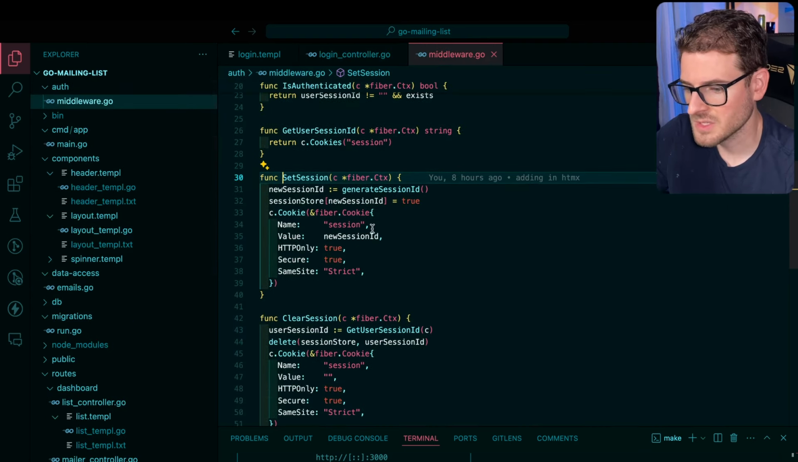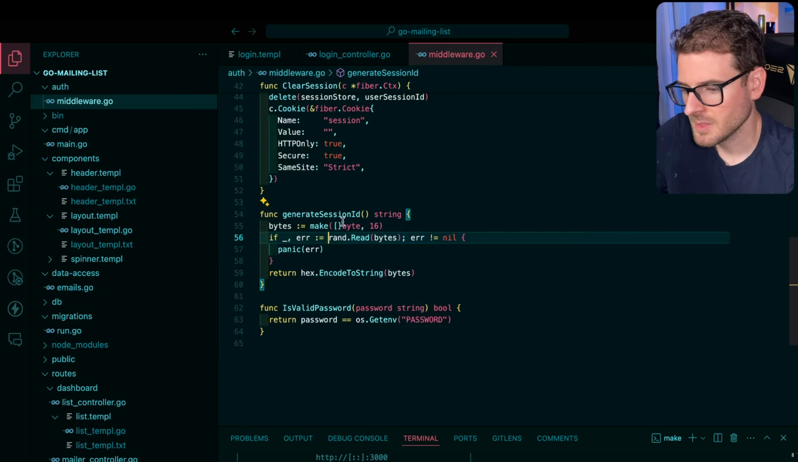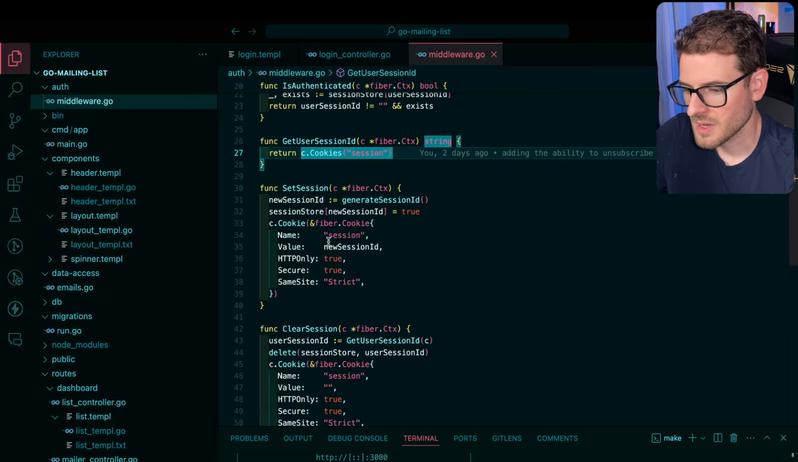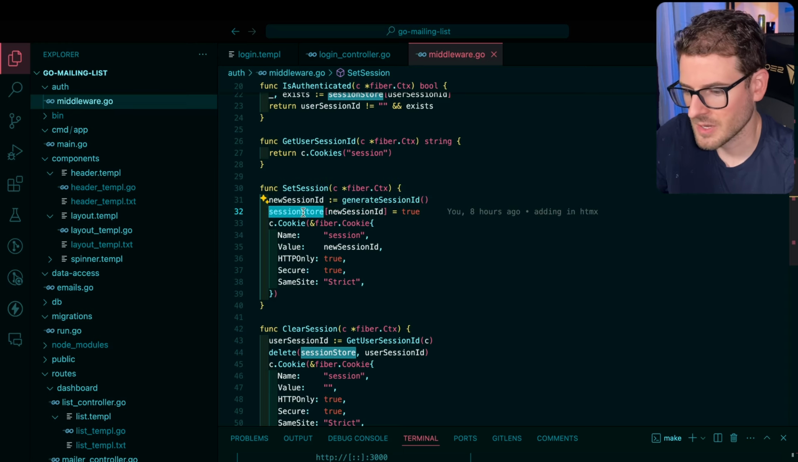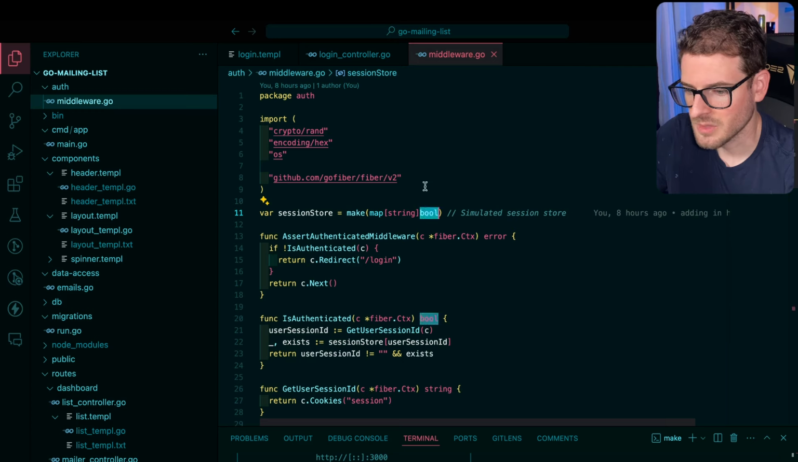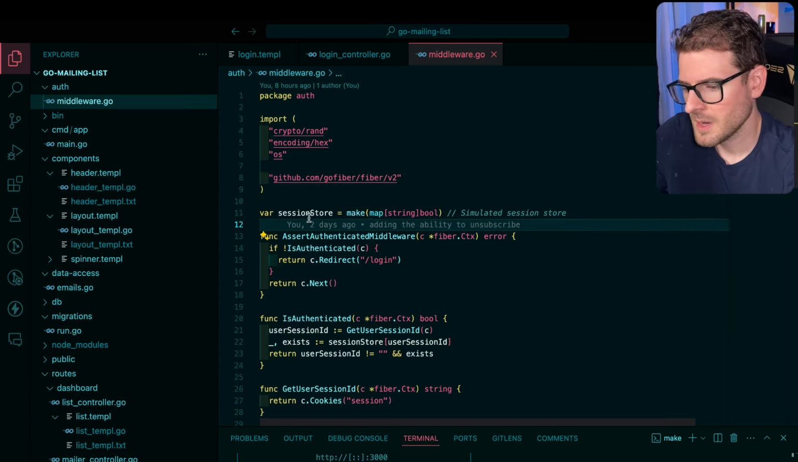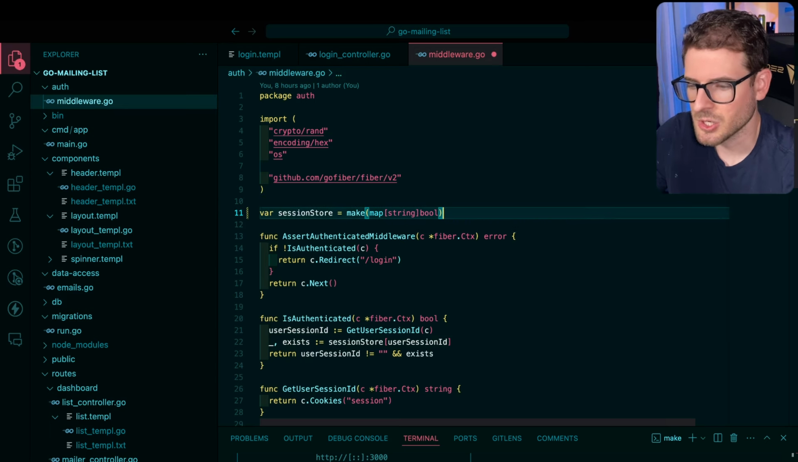Let's check this one out. What this does is it's going to generate a random session ID. This is going to generate a random list of 16 characters, and then it returns it back. Let's go up here, and then we store that inside of that map which I talked about. In Go, you can create a map of strings to booleans, kind of like a JavaScript object or any type of map in any data structure. And then up here, we have a session store, which is tracking the sessions and whether they're logged in or not.